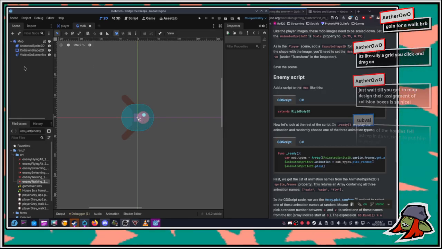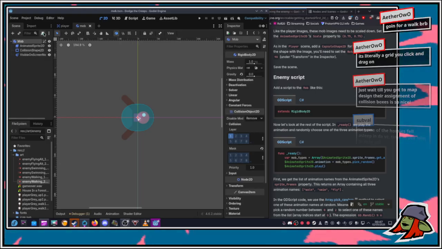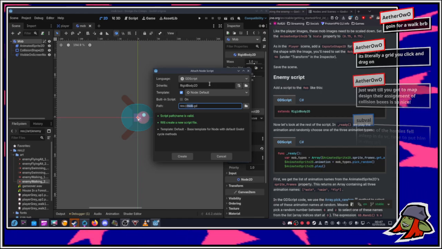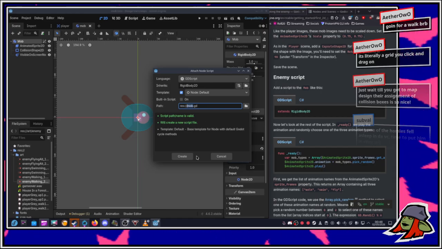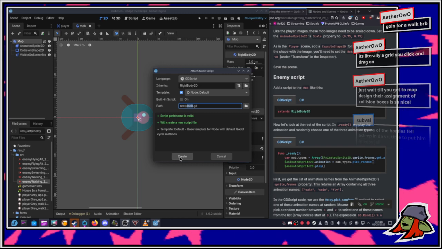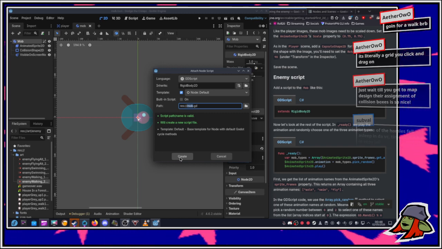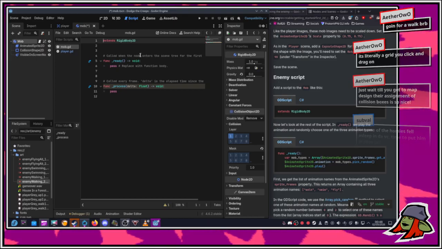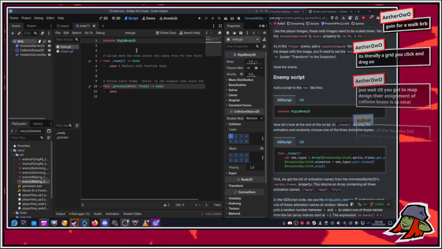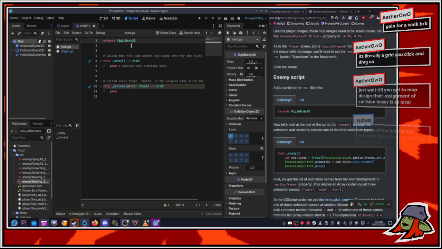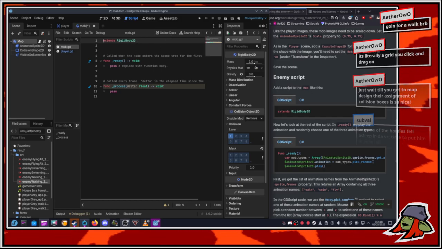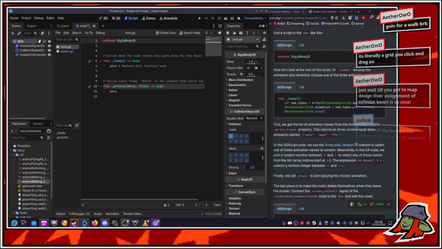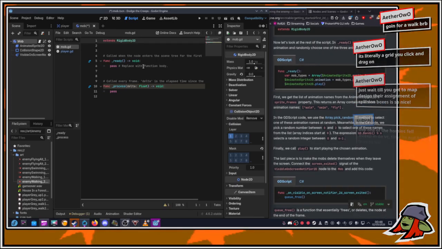Add a script to the mob. Add a script to the mob! Hey, I'm a thespian over here. Extends RigidBody2D. It's already there. In Ready, we'll play the animation and randomly choose one of the 3 animation types.